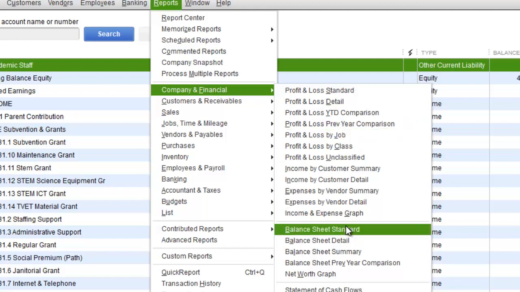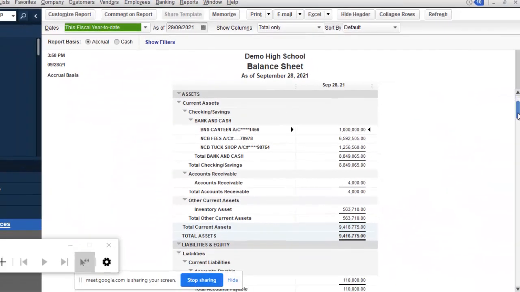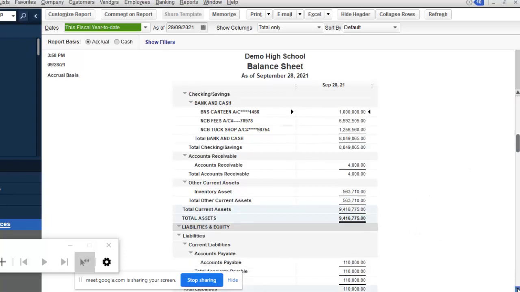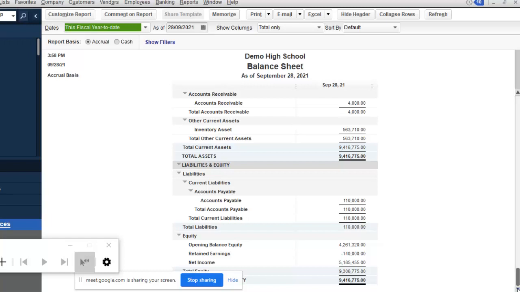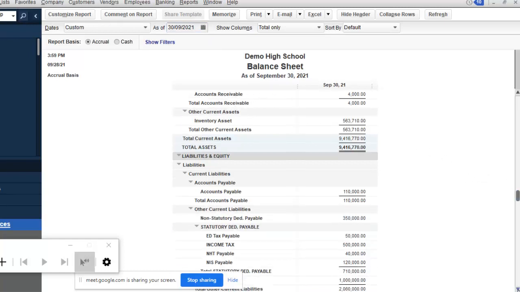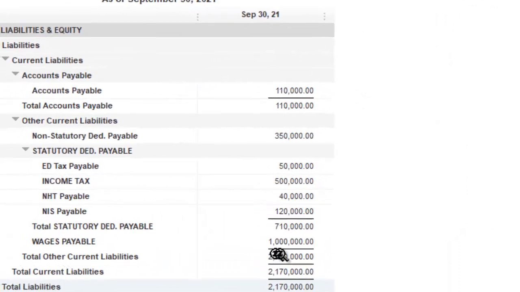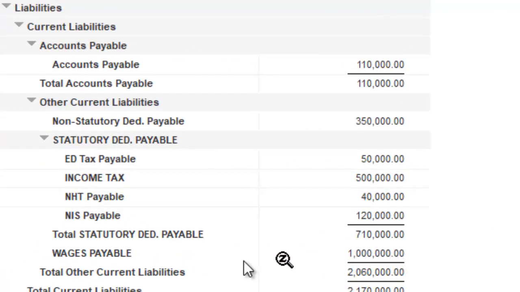We're going to go to our balance sheet standard. So company and financial, and we go to balance sheet standard. What you will see here is in the liability section, ensure it is as at the correct date. So as at the 30th of September, under liability we'll have wages payable of $1 million, and we'll have statutory deductions payable of $710,000.